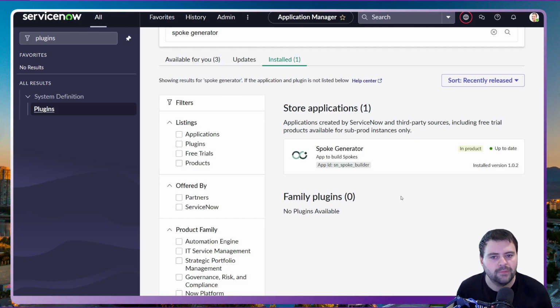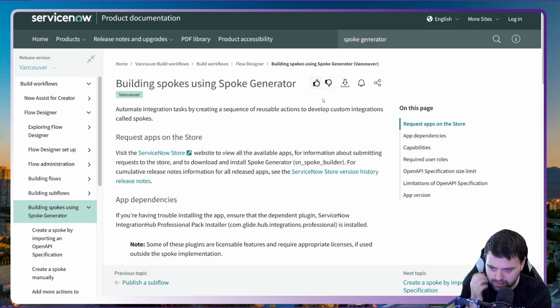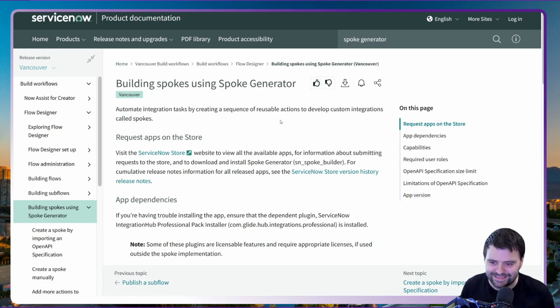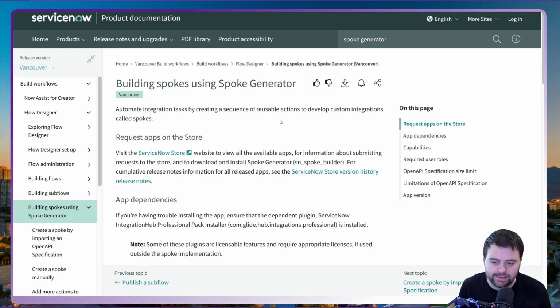So now we know where to get it and how to install it. We will go into the nitty-gritty, but before we do that, we need to plan what we want to do with it. And like I say, Spoke Generator, if we just go across to the docs site, just to understand a bit more about it, what are the dependencies, what do we need as a prerequisite to setting this up, and what are its limitations.